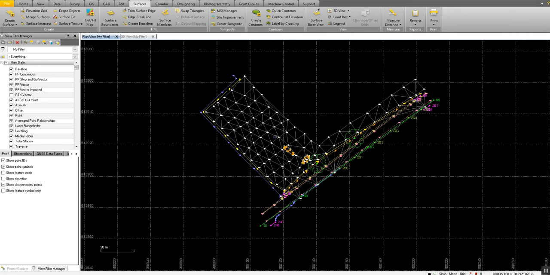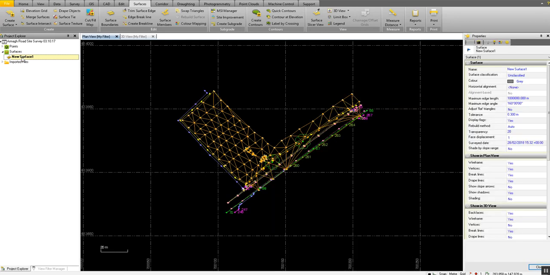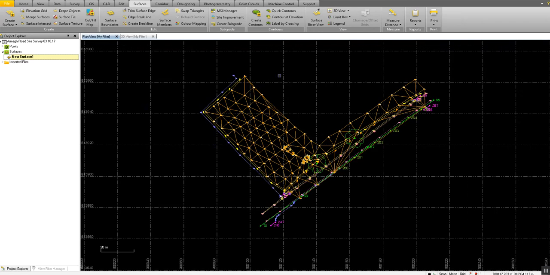Okay, so I'm happy enough with that. Just to show you here in Project Explorer, I have a new category here now called Surfaces, and within that I have my new surface one that I've just created. If I double click on this, it brings up the properties of my surface. A couple of things you can alter within there, but I'm happy enough, that's fine for the moment.